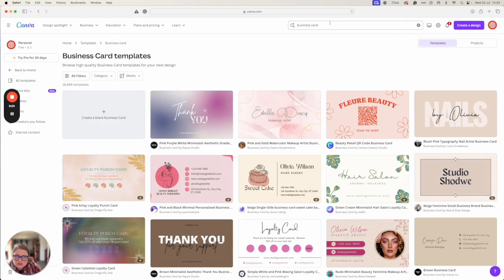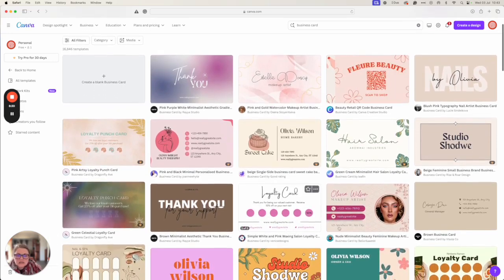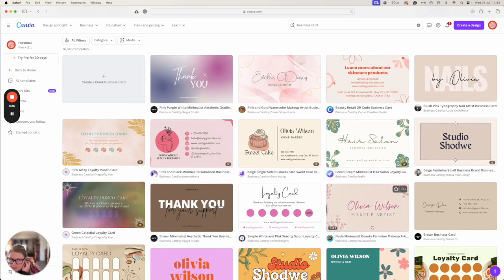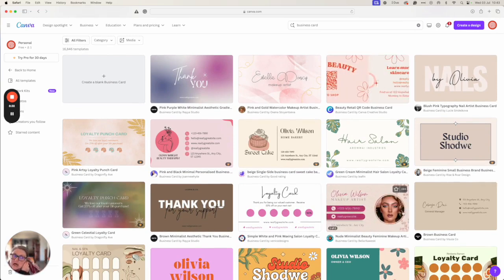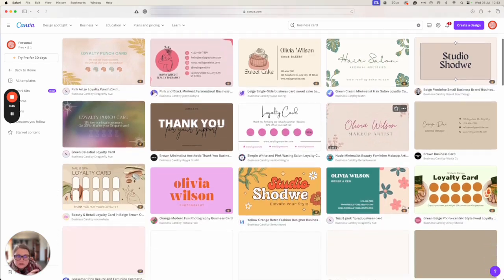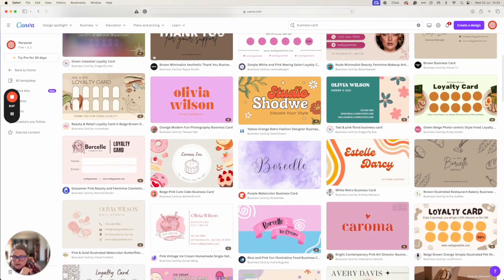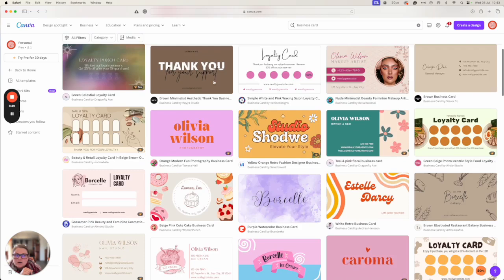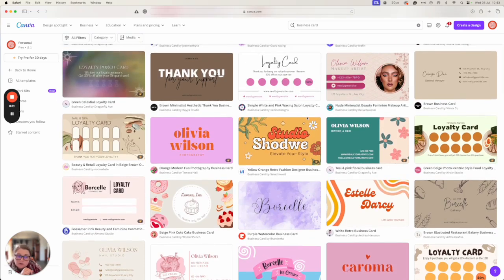You log into your Canva account and search business card. Here are a lot of options. What you need to know is that the sizing won't always be perfect. For instance, Canva's business card size is usually 85 by 50, not 55. So take that into account. Browse through everything. You can see there's quite a lot of loyalty card designs, which is very nice.